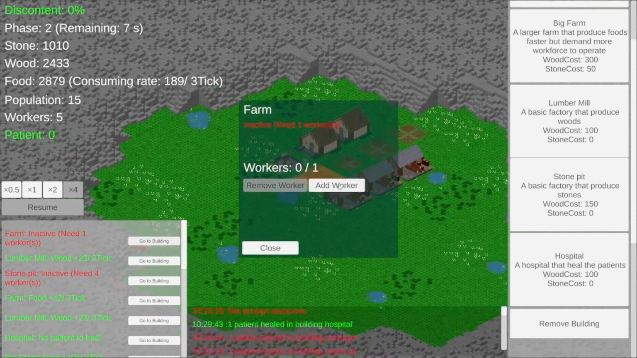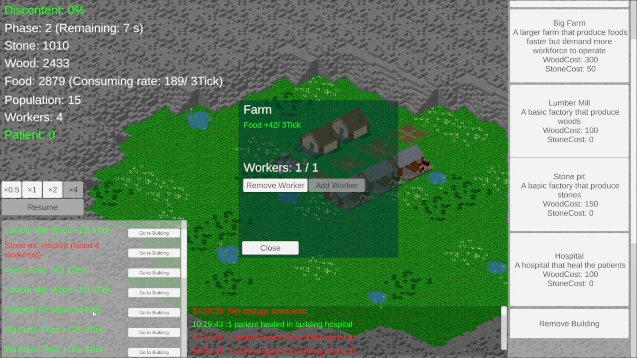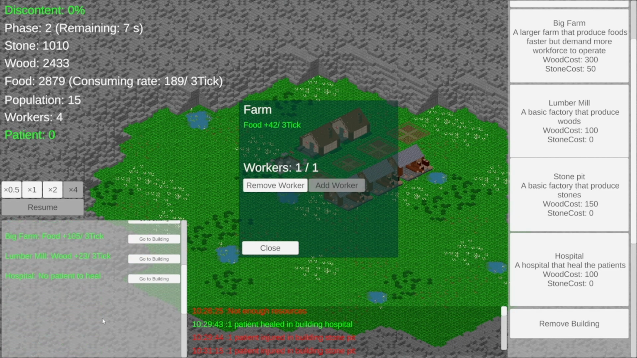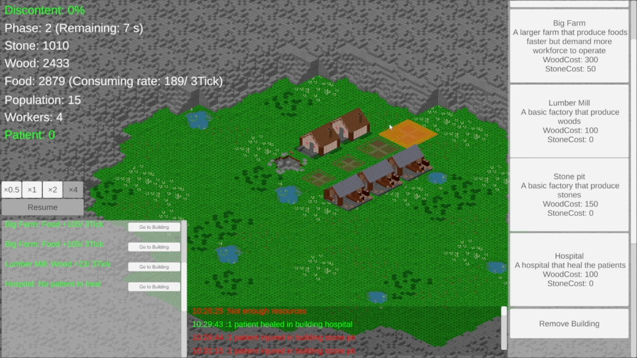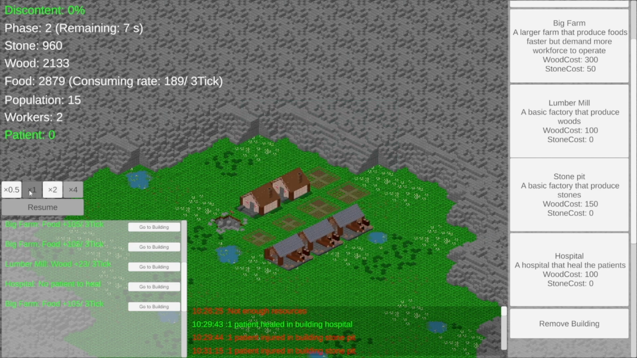I've got loads of workers now. I've got 4. And we've got 7 seconds left of phase 2, so we'll shortly be getting on to. Do you think maybe build another big farm? Maybe. Yeah. And then we can get them in there. And I gotta get out to ×1 and see if anything happens in the last 7 seconds.